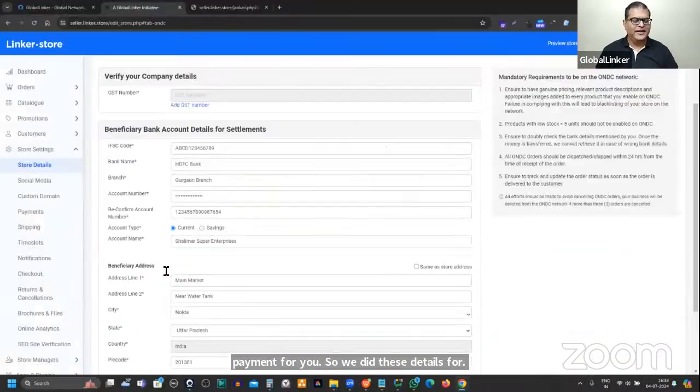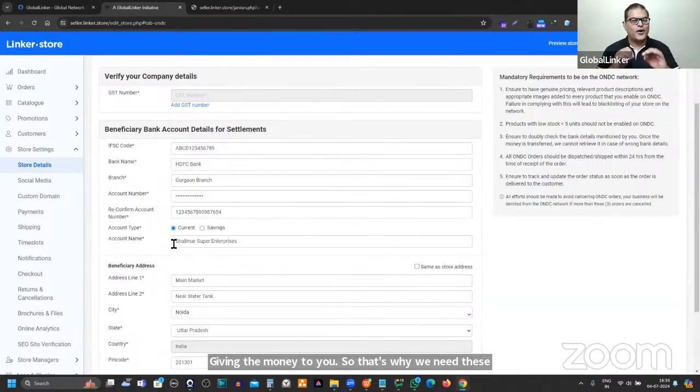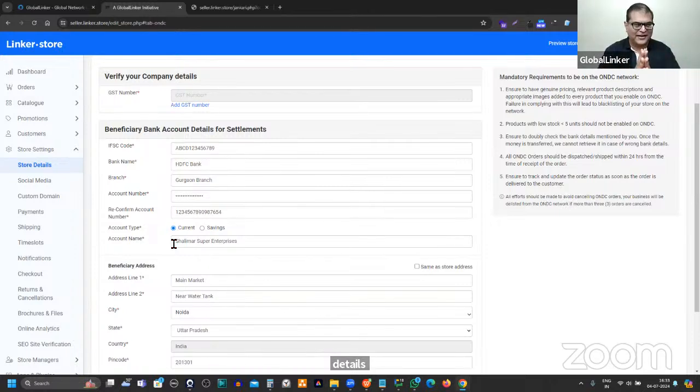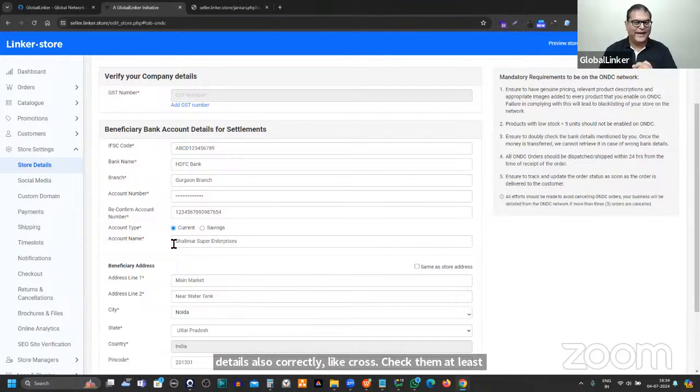So it is important that you add these details correctly, and cross-check them at least 3 times. And this is something I'm not making up. We have had a case wherein wrong details were added. Thankfully, the payment didn't go through. If it had gone through, getting it back and then settling it with the right seller would have been another exercise. But thankfully, there was an error. Yes, there have been instances where people had added wrong bank details.